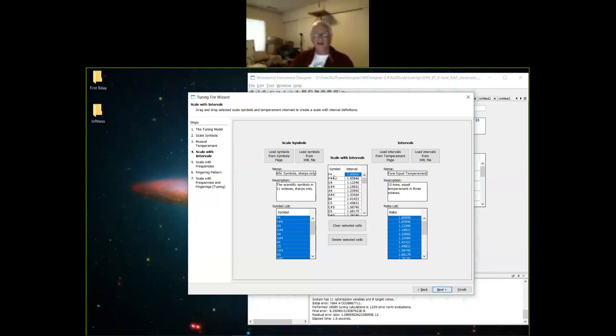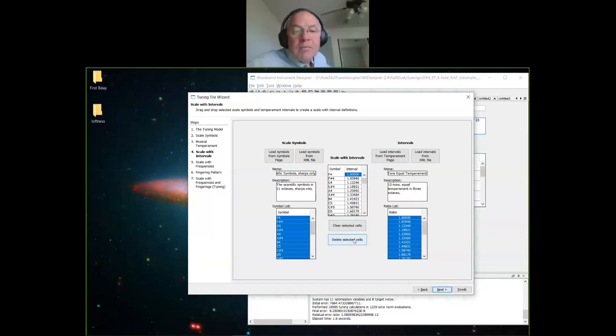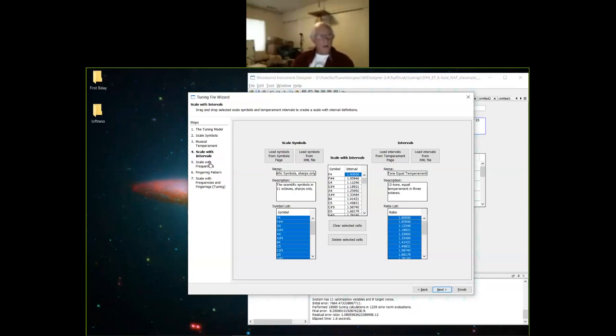So now we have a scale, but the notes are called F4, F sharp 4, and so forth, with intervals based upon the F4 with this ratio of note frequency. And we could clean up and change things and edit these cells and do whatever we wanted at this point in time. I don't store this, it isn't a persistent thing, scales with intervals, because it's so easy to make.